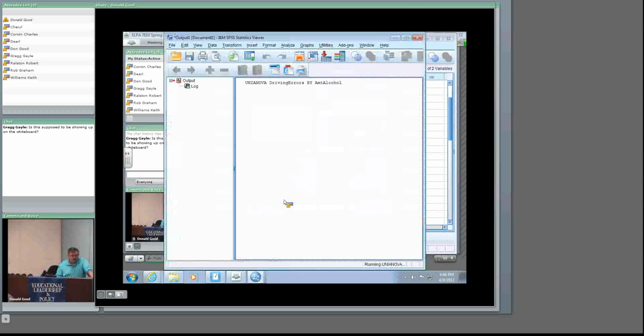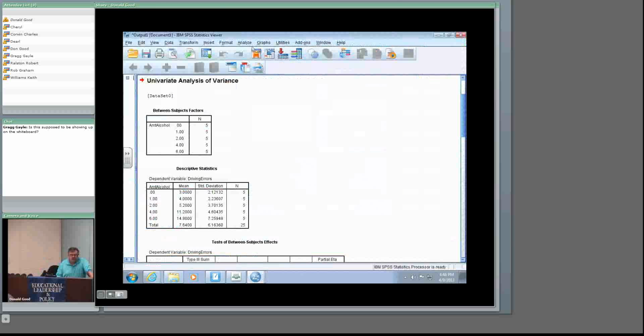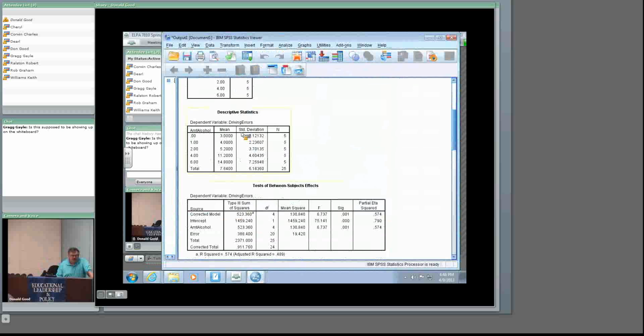And our output window gives us a big mess. Let's see if I can make this a little larger so we can see as much of it as fairly possible. I don't want to lose anybody on the board, though. Okay. I have means and standard deviations for each of my 5 groups: no alcohol, 1 ounce, 2 ounces, 4 ounces, and 6 ounces. And the question is, is there any significant difference between any of these means with any other means?